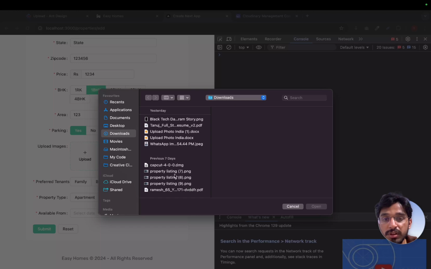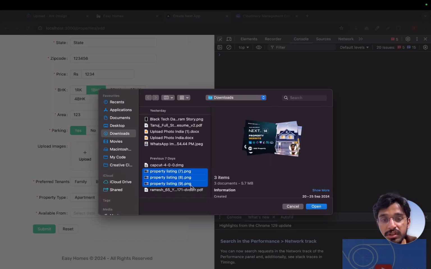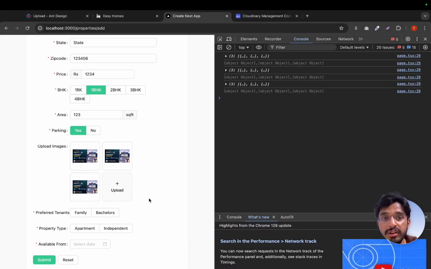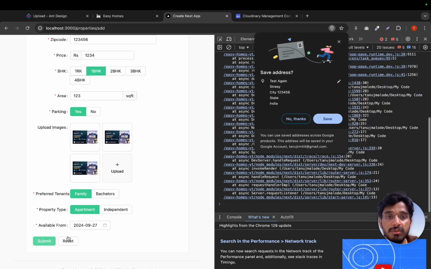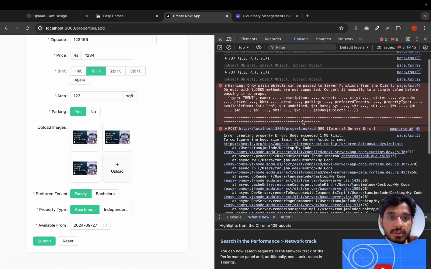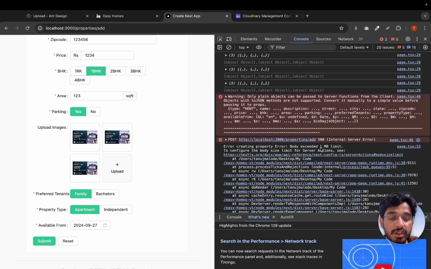So let's upload these 3 images. Then we have the preferred tenants, property type, and available from. Now if I hit submit, we should be able to see the images uploaded. I guess there's some error. We are restricted to only upload images less than 1 MB.